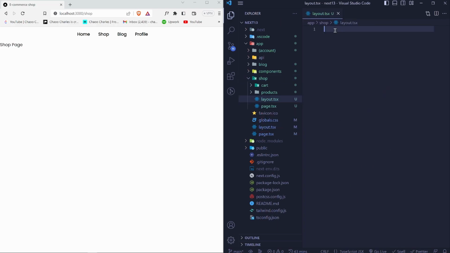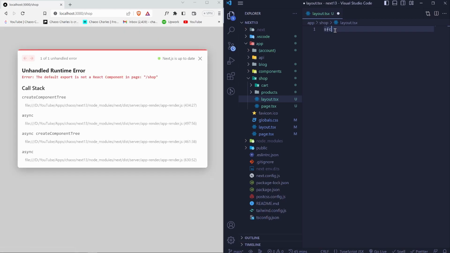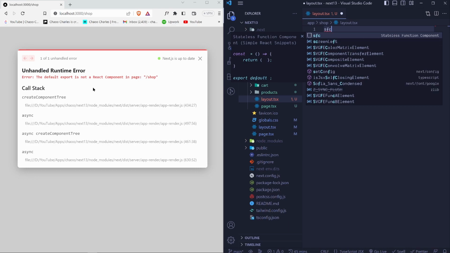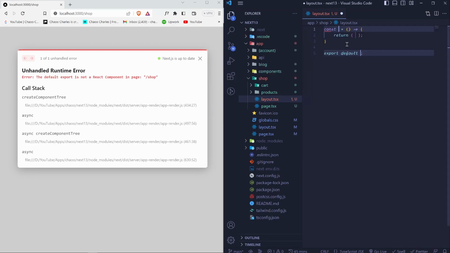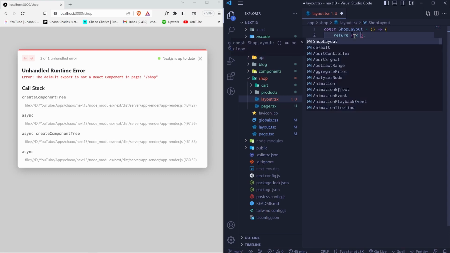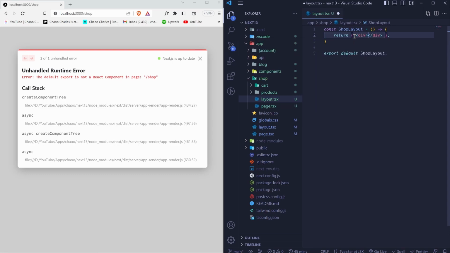You can create a functional component and give it any name. So here I can say a functional component, and you can see it's already complaining because we don't have any component exported. So here we can create ShopLayout. You can give it any name, it doesn't matter, as long as the name of the file is layout.tsx. So we create ShopLayout, and in here we need to return something, and we will return a div. It's not a must that we return HTML. Actually, it's not recommended to return HTML here, since we already have that root layout, they might collide.